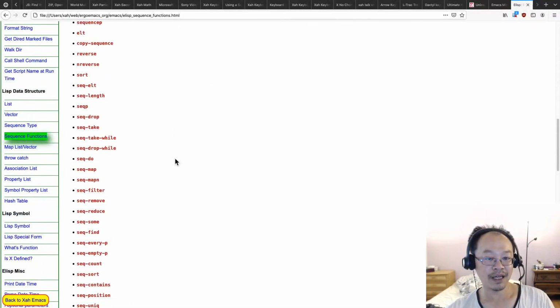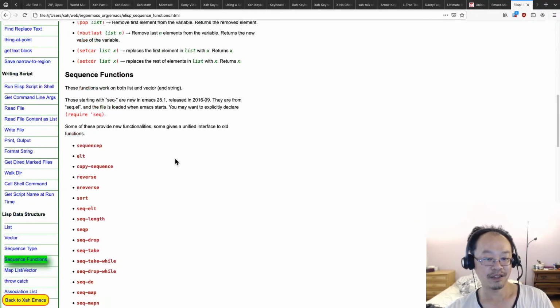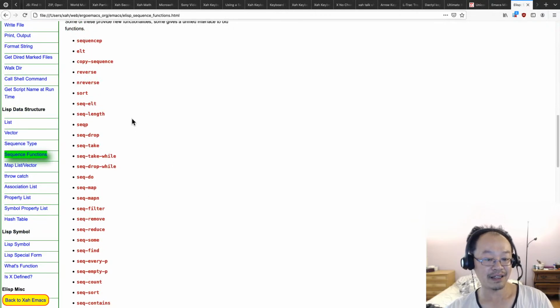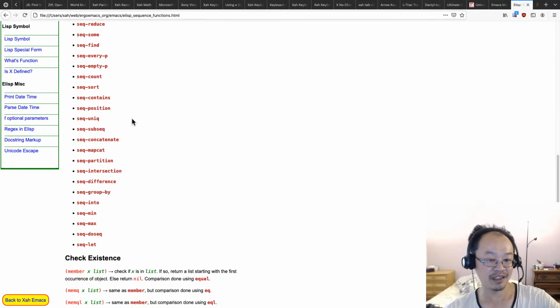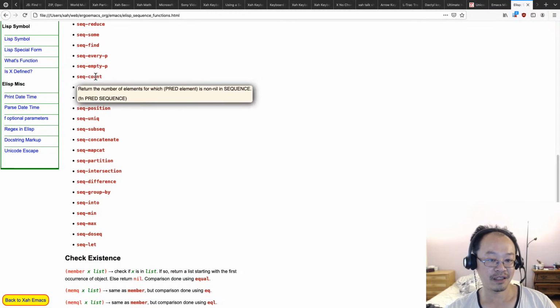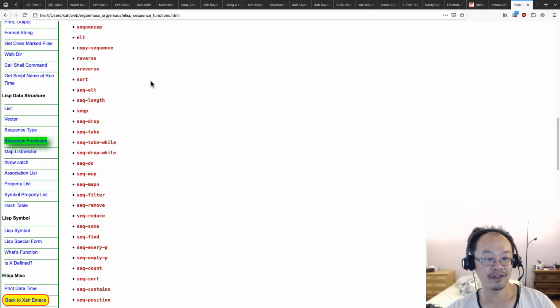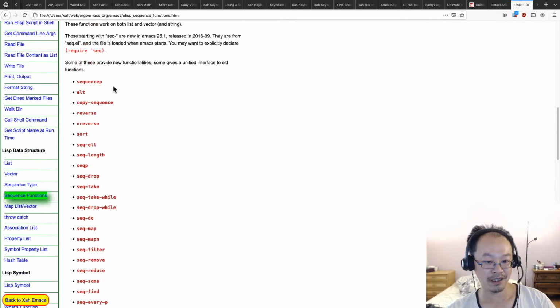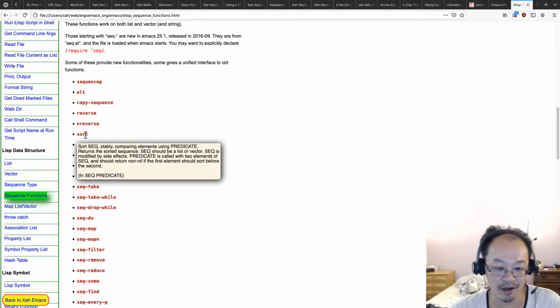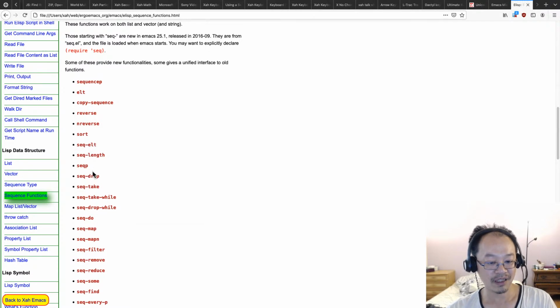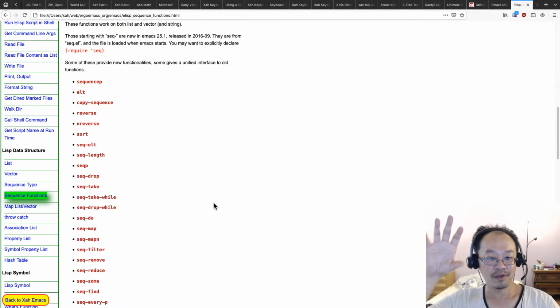So then you can see here sequence functions. There are like 20 of them. All these are new, 30 of them. All these, for example, sequence P, copy sequence, reverse and reverse sort. Some of them are old, okay, but 20 of them are new. Sequence drop, sequence take. So these are new.